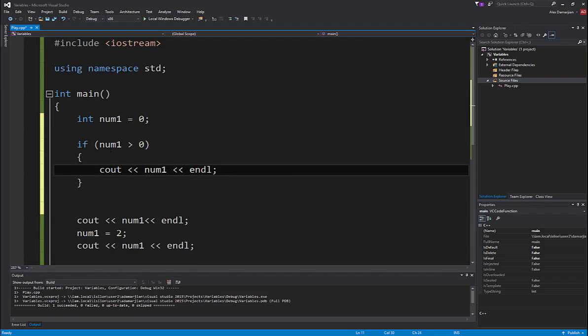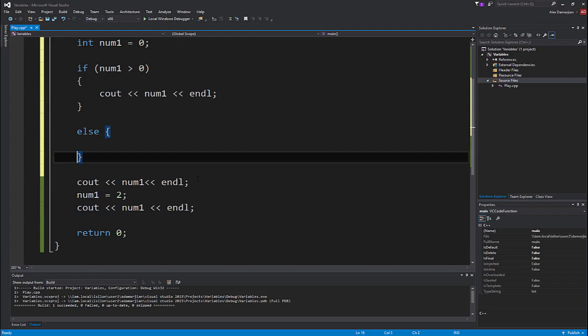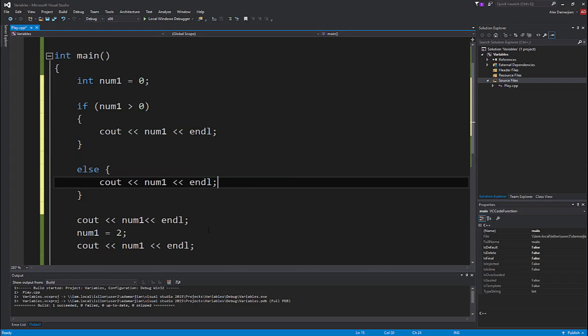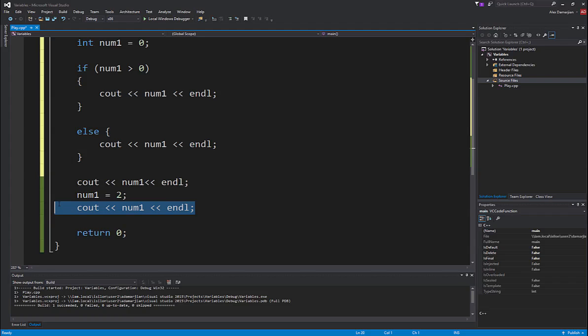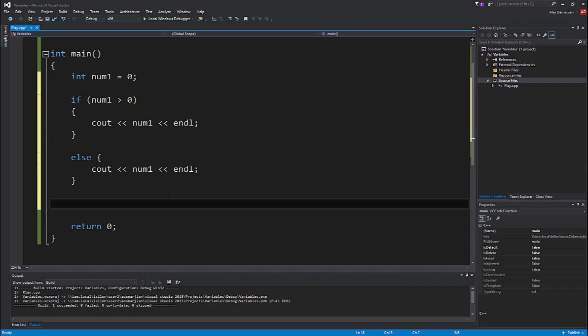cout this, else cout this. Now what we're going to do is I'm going to go ahead and delete this, and we'll get rid of this too. So let's zoom out a little bit so you can see the code.